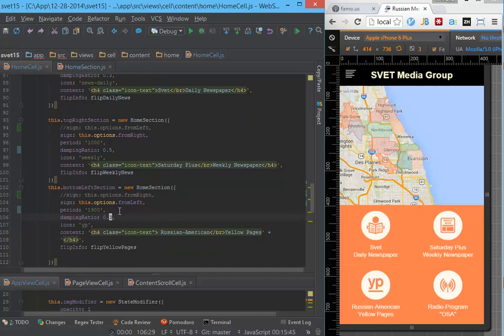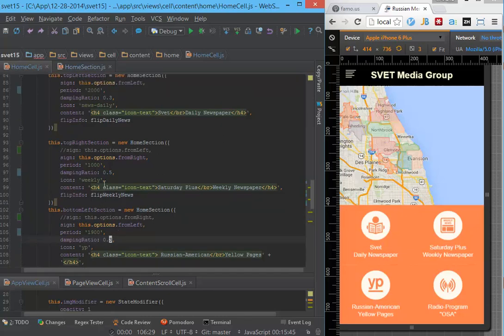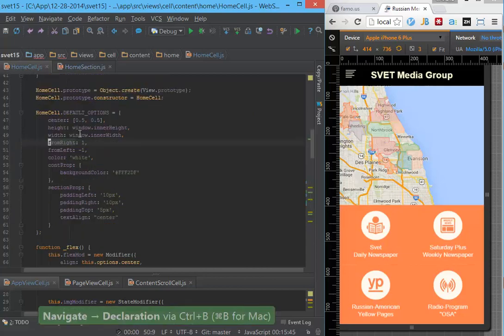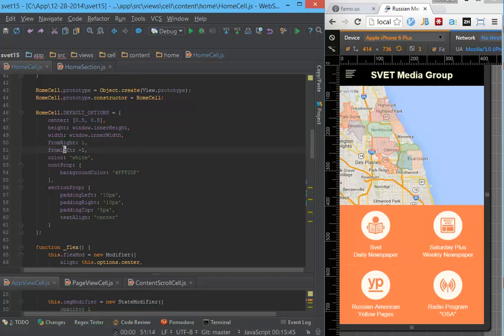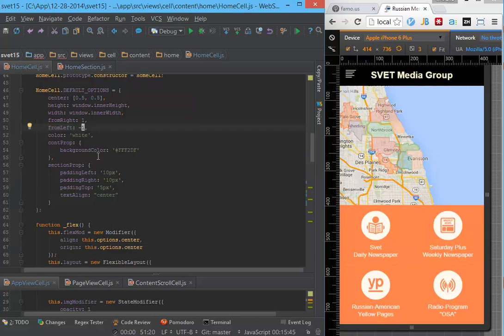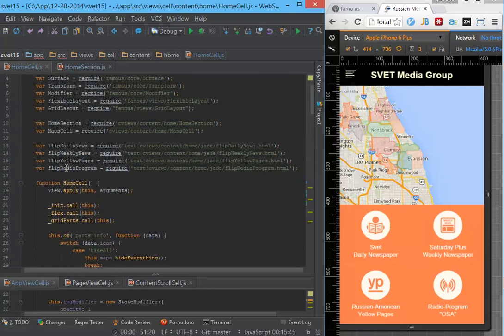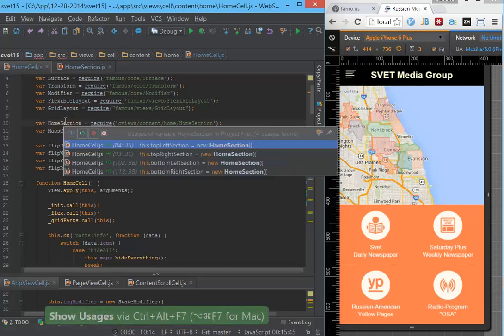And also here on instantiation of our home section, we have a sign parameter, and I set it in the default options of home cell, Alt B, and it's from the right. I set 1, and from the left side I set -1. Okay, home section, I come back.